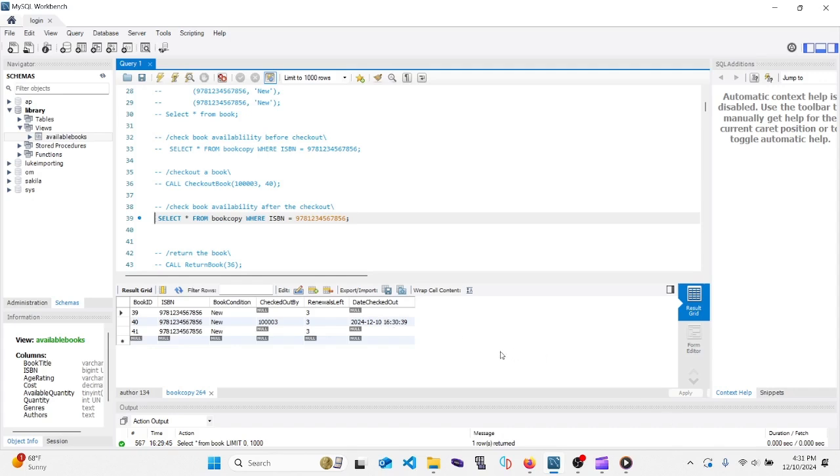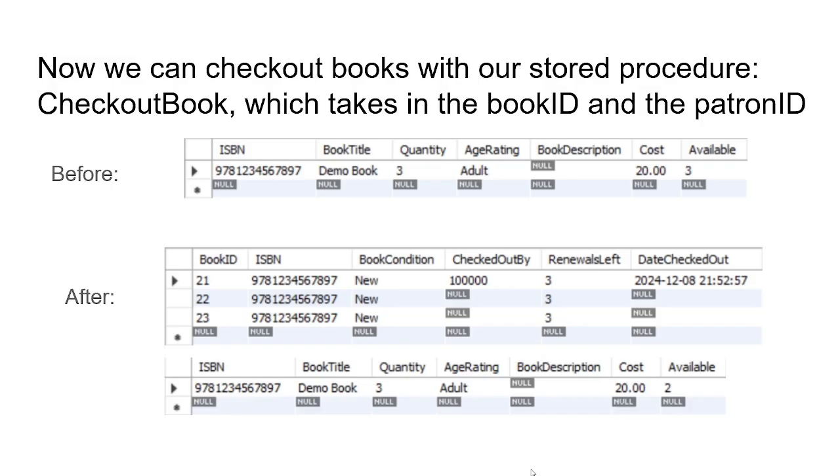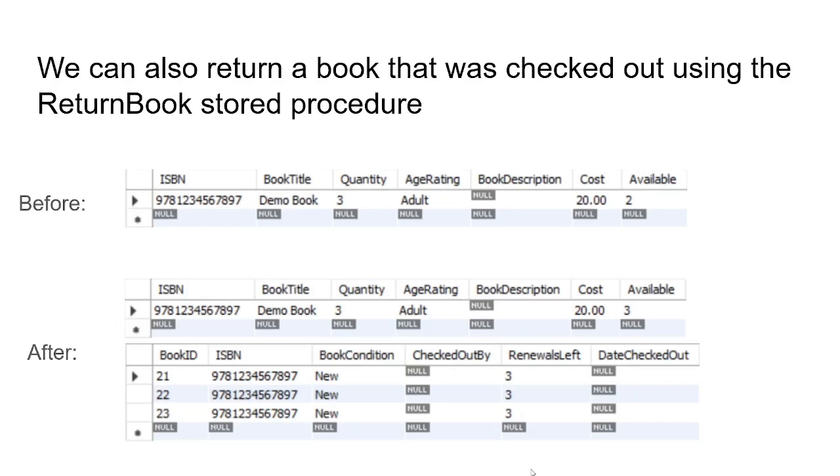It's about 4:30 right now, and that lines up with our database. So we can see that they have 3 renewals left. It was checked out here. We see the book ID that belongs to them, the ISBN, and whatnot. So this patron is now assigned this book, and we did that using our checkout book stored procedure, which I will show off later. Once a patron has checked out a book, they can also return the book.